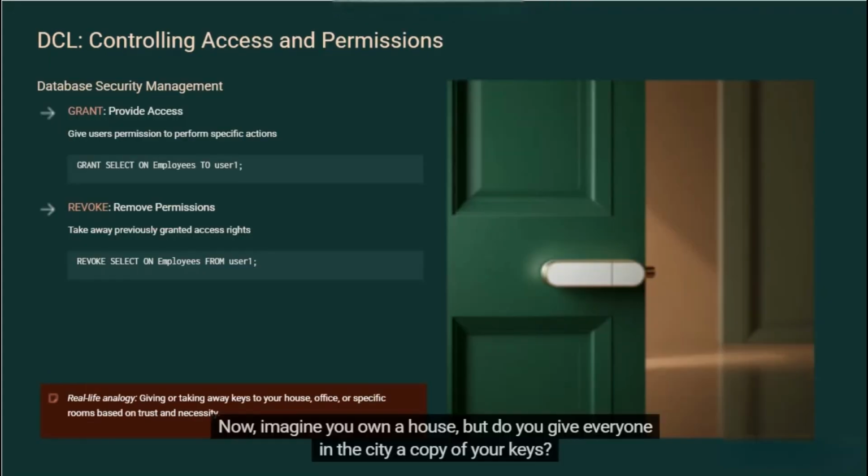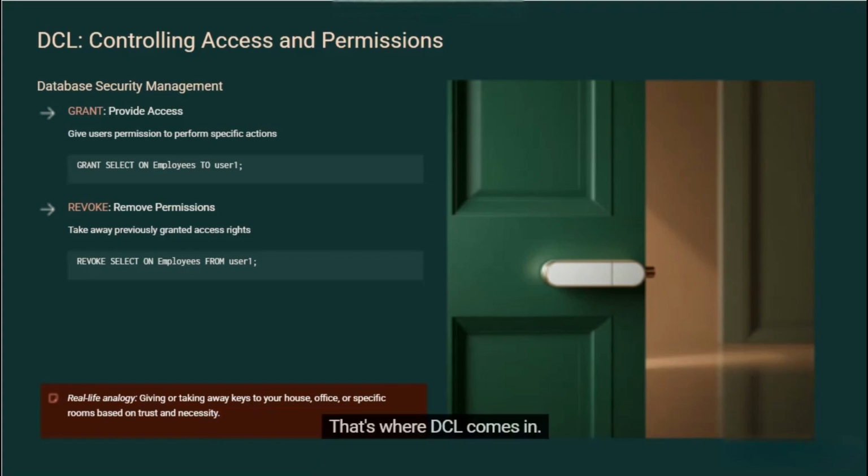Now, imagine you own a house, but do you give everyone in the city a copy of your keys? Of course not. That's where DCL comes in. DCL is about giving and taking away permissions. With grant, you allow someone to access certain data. With revoke, you take that permission back.